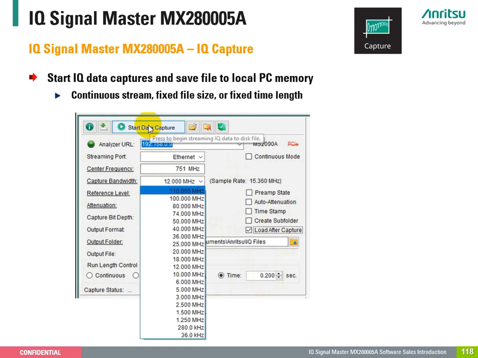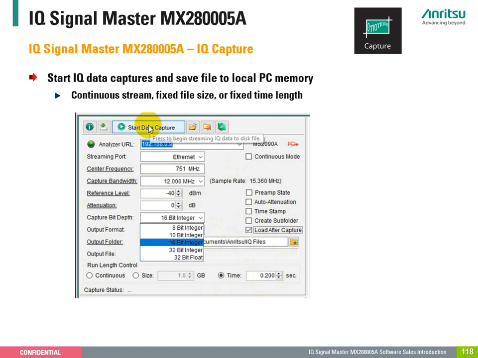There are manifold IQ bandwidths available, from minimum 36 kHz up to maximum 110 MHz. Bit depth varies from integer 8 up to floating point 32 bits. With user selectable output formats like raw IQ, binary IQ, or waveform IQ format.